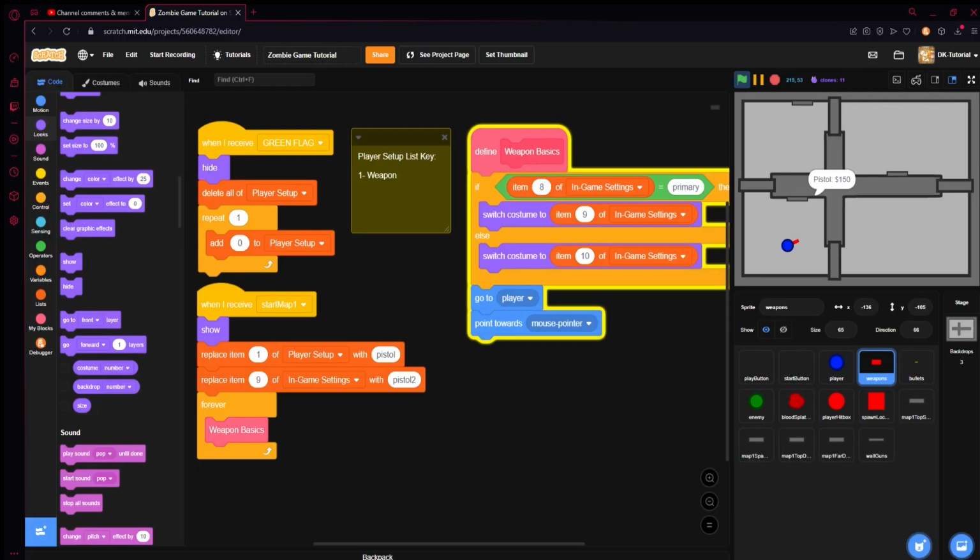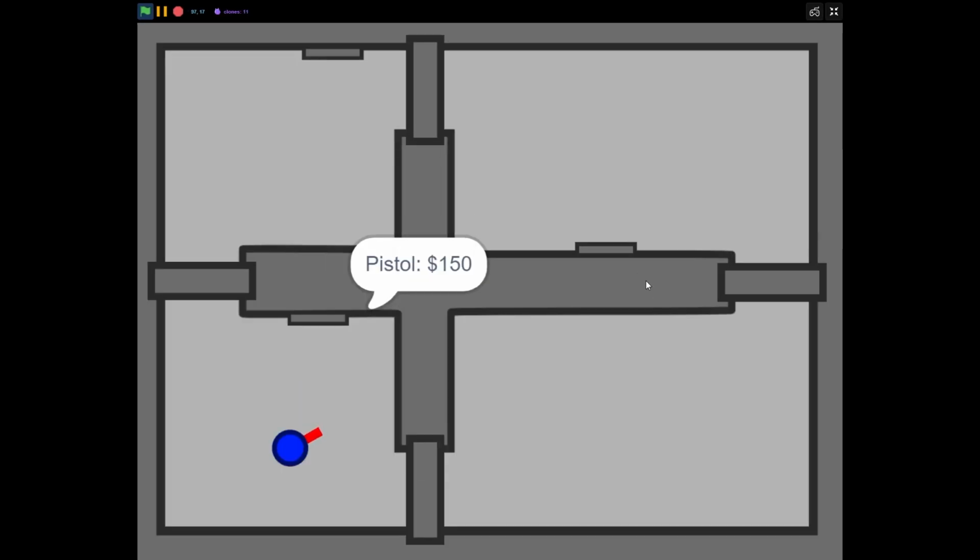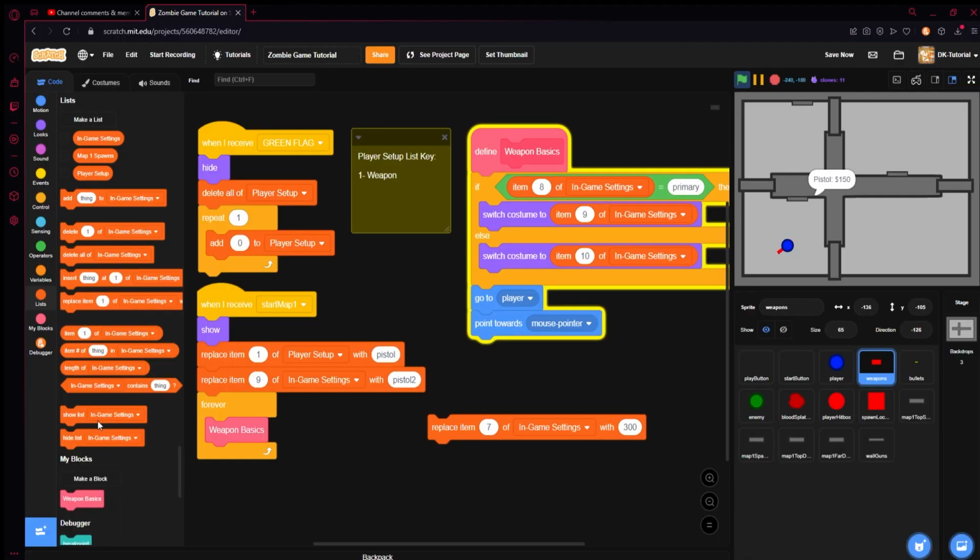So now what we have to do is give ourselves some money. So to do that, I'm just going to come to list, and I'm going to replace item 7 of in-game settings with, let's say, 300. There we go. Now we have $300. You can't actually see it. If you'd like to see it, you can come down to your list, click in-game settings, scroll down to 7, and see that we have 300 there in 7.